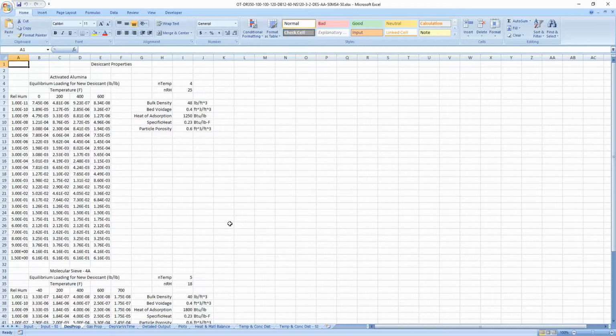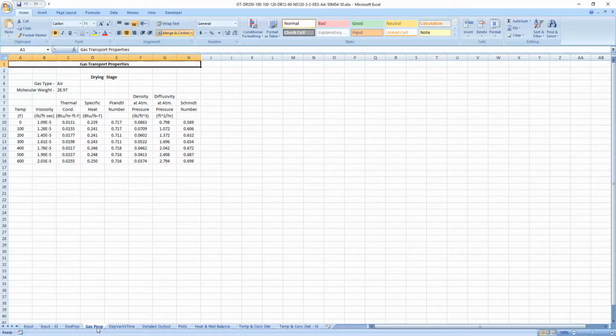the equilibrium loadings are for the desiccants that are being used, what the program is using, you can go into this sheet, and you can see the bulk density that's used, the voidage, and heats of adsorption. That information is all saved here. You can look at the thermophysical properties of the gas, things like viscosity, thermal conductivity, specific heat, and whatnot.